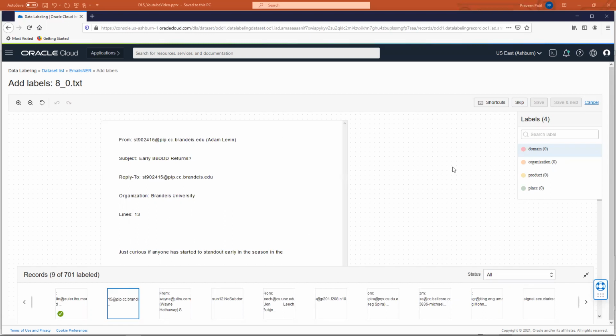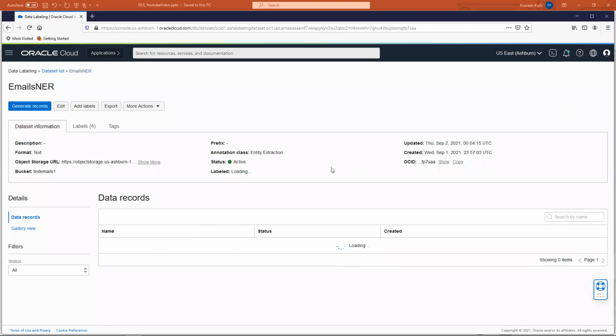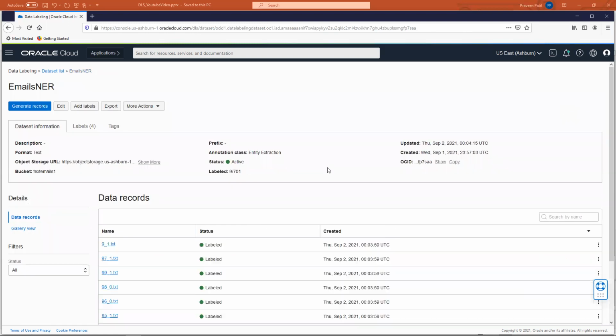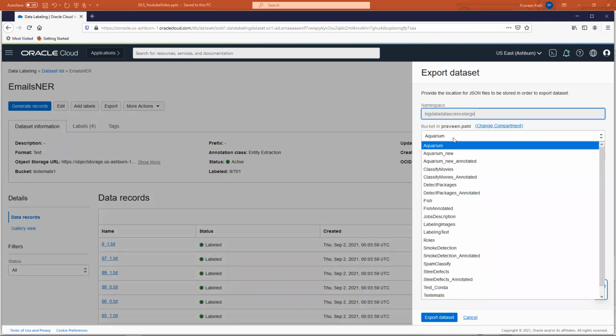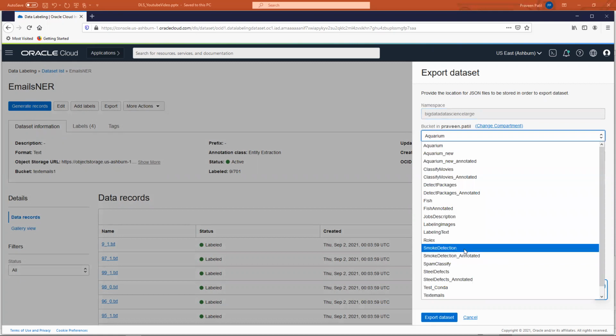Once you have done highlighting all your text spans within all these text corpuses, you go back and hit cancel. Once you have done all the labeling, as you can see, the counter updated in terms of the labeled count. The next step is very similar to images: you go in and click the export button. You can either export the annotated text data into existing buckets, or you can create a new bucket.